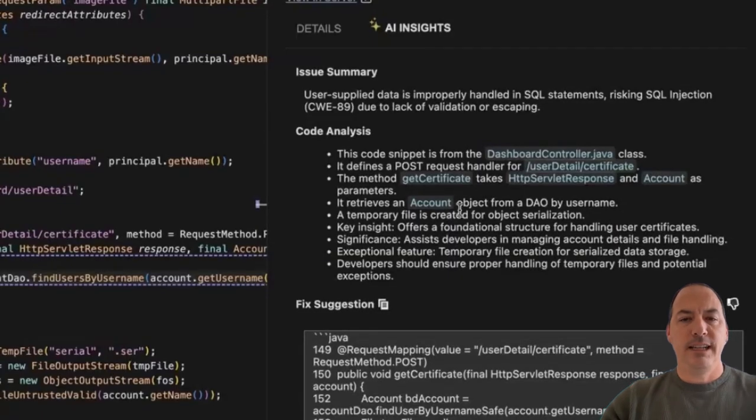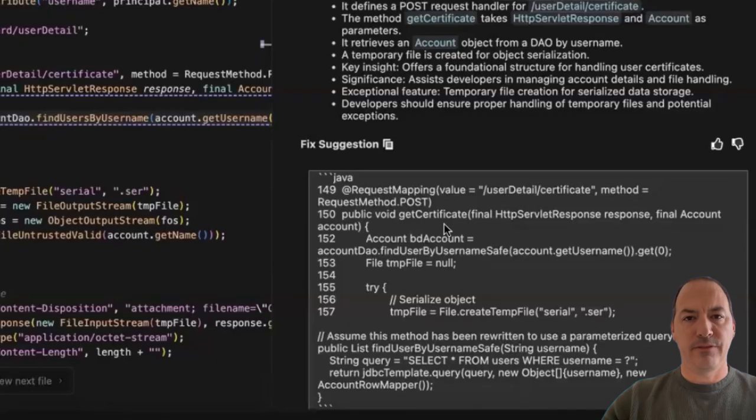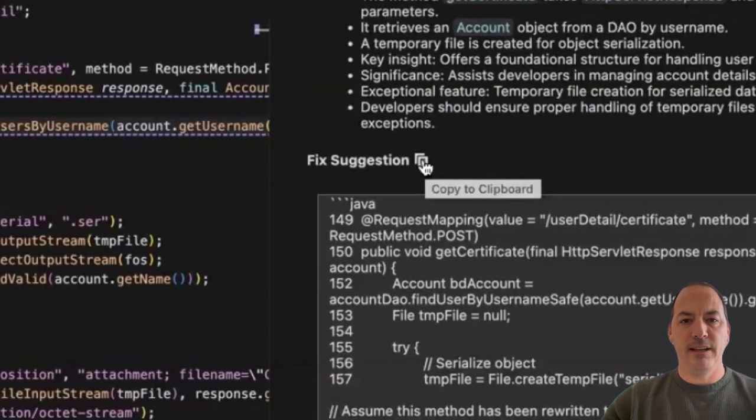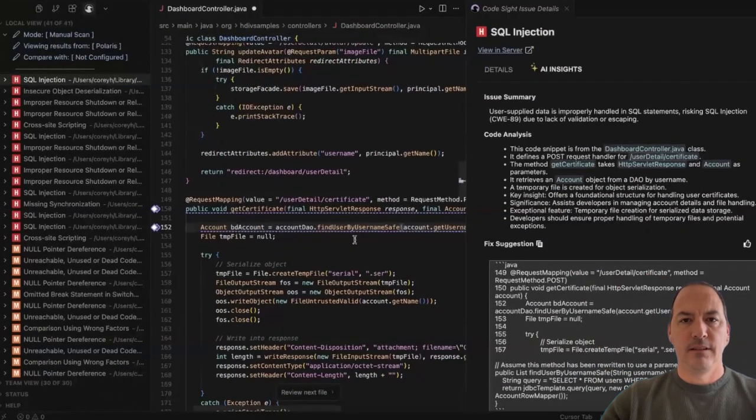And now what I'm going to see here is that it's calling out the specific function where the issue is happening. This find users by username is not a secure function. It's not doing it properly. So it's actually going to provide me with a fix suggestion right over here on the right that I can simply copy and paste into this code. So I will simply come over and copy that, and I'm now going to paste it into where the issue was.